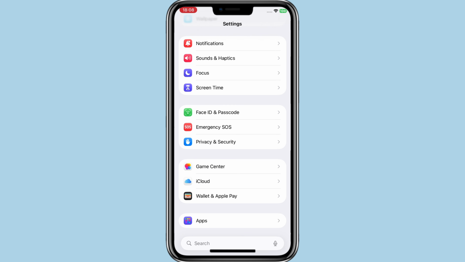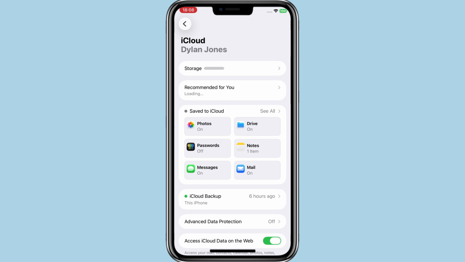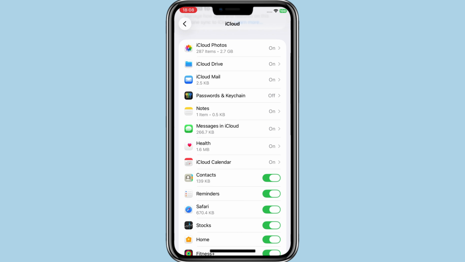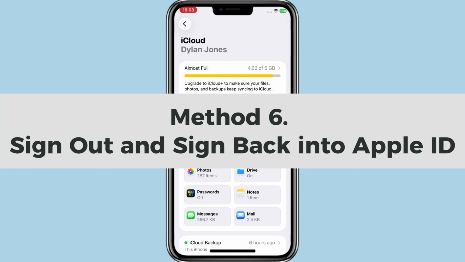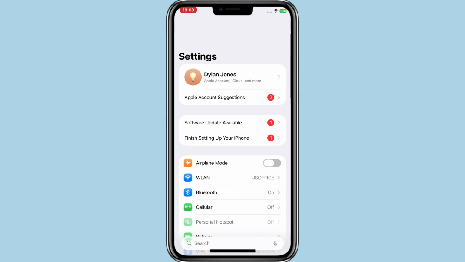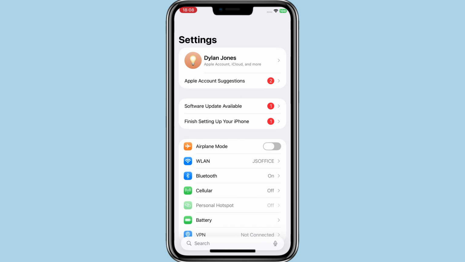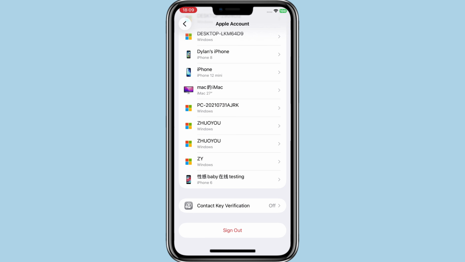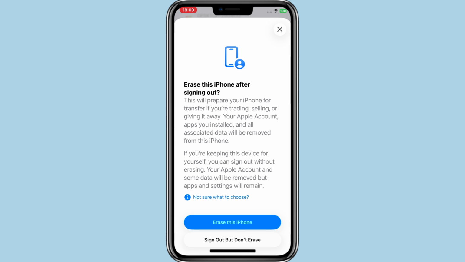Go to Settings, iCloud. Make sure Contacts is turned on. If it's already enabled, try turning it off, wait a few seconds, then turn it back on to refresh syncing. If contacts still haven't returned, signing out of your Apple ID can help. Go to Settings, Apple ID, Sign Out, then sign back in. This forces iCloud to resync all your data, including contacts.